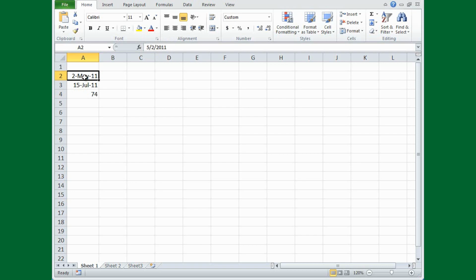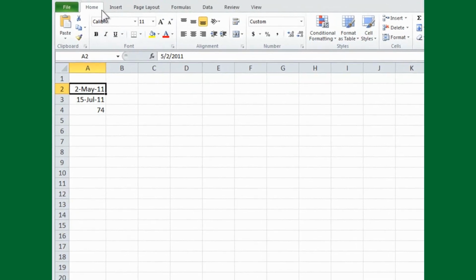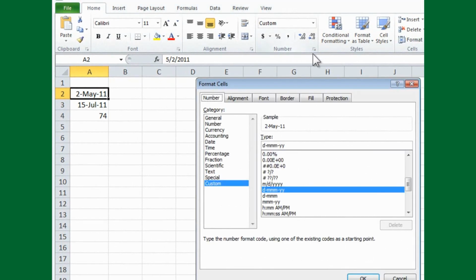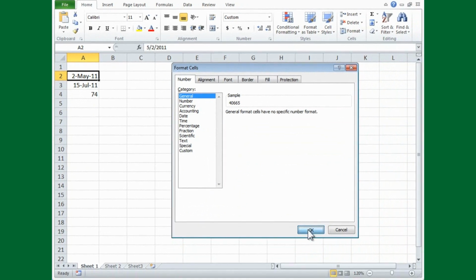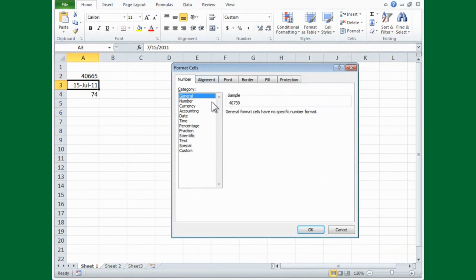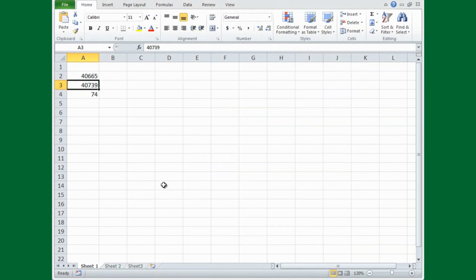To verify how Excel reached 74, I'll convert the dates into serial numbers. On the Home tab, in the Number group, I'll click here and select General. That converts May 2nd to 40,665. Next, I'll follow the same steps to convert July 15th, 2011 to serial number 40,739. The answer remains the same, 74.